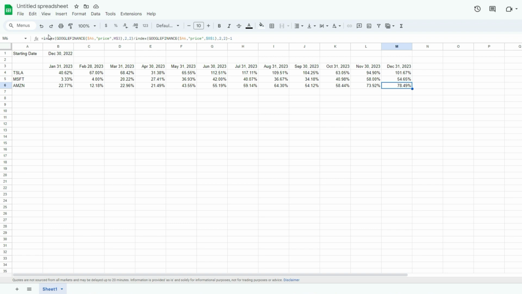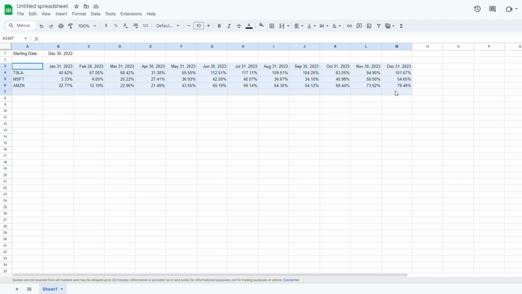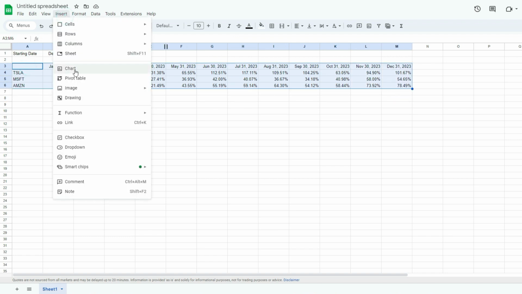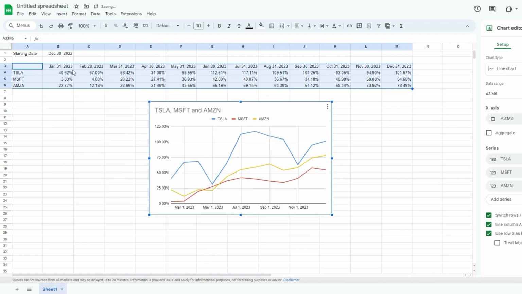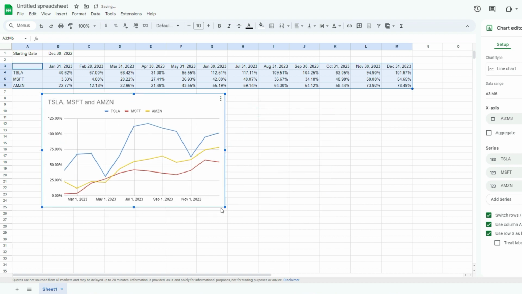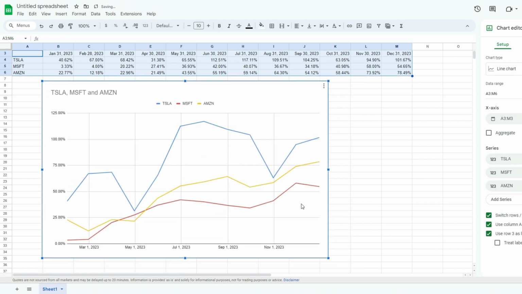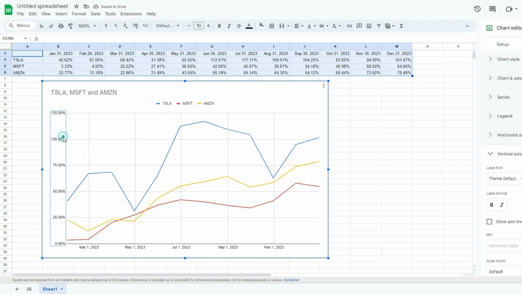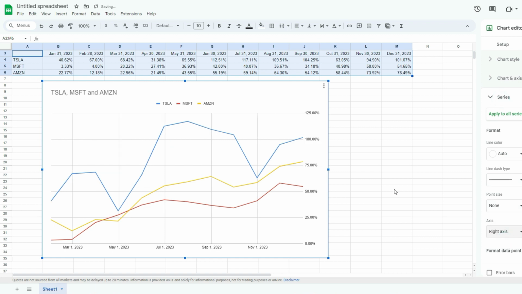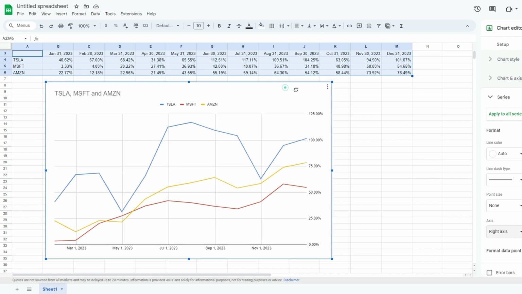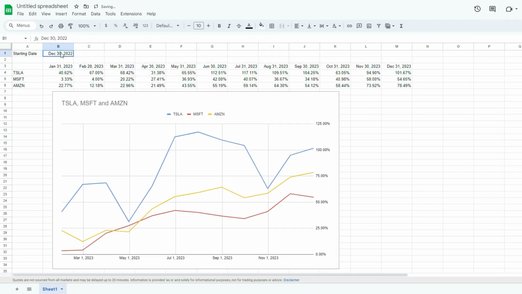So now the next step is just to put this into a chart. So select these values, insert chart. And at this point, it's really just a matter of preference what you want your chart to look like. The one thing you may want to change is that right now this is showing on the left-hand side. You may want to have your series show on the right axis, or your percentages, so you can easily see what their returns were, whether you're comparing from December 31st or a different time frame. You can do that as well.